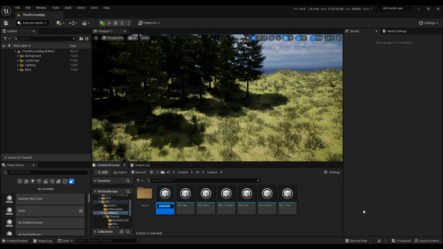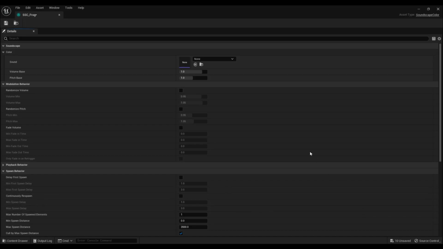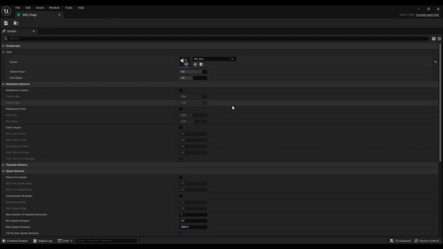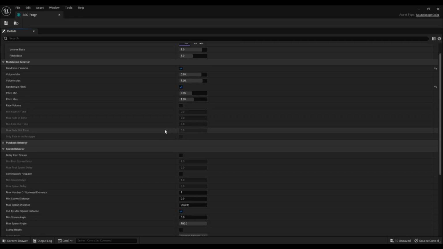After that, we'll then set up a soundscape color. This will contain information about our sound and how it will behave. I've called this color frog, but I'll use an existing meta sound of a random bee for now. As for the options we have, we can set the base volume and pitch. We can randomize the volume and pitch, which I would suggest doing in most cases. We can fade the sound in and out, but I won't use it for this sound.